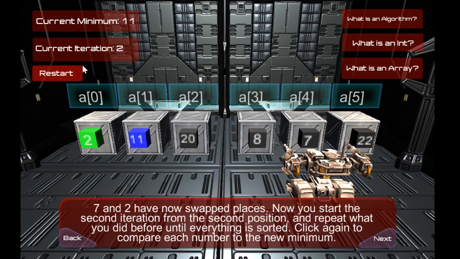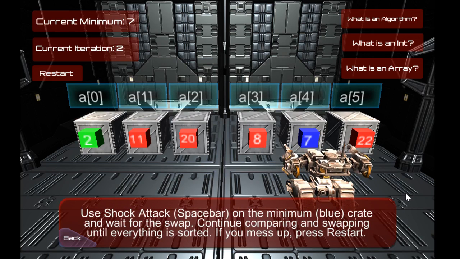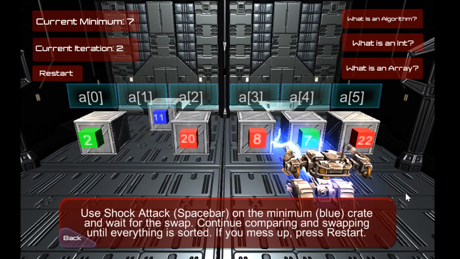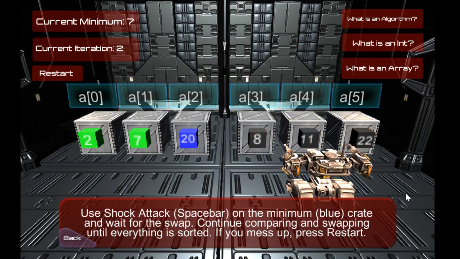Now you start with the second iteration from the second position and repeat what you did before until everything is sorted. Click again to compare each number to the new minimum, which is 11. We start here. 8 is less than 11. 7 is compared to 8 now. 7 is less than 8. Okay. Now we get to use our fancy shock attack. Again, swap. Now, continue comparing and swapping until everything is sorted.